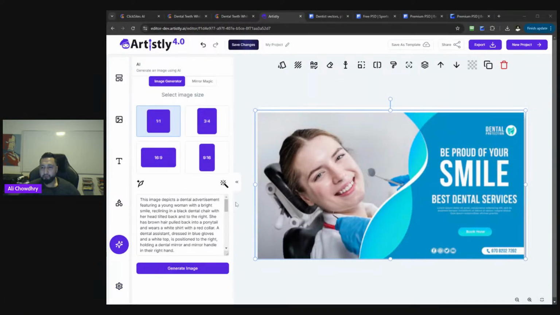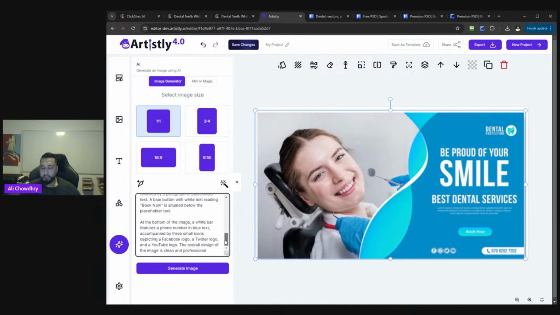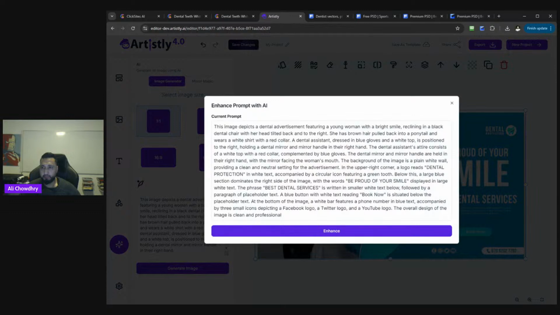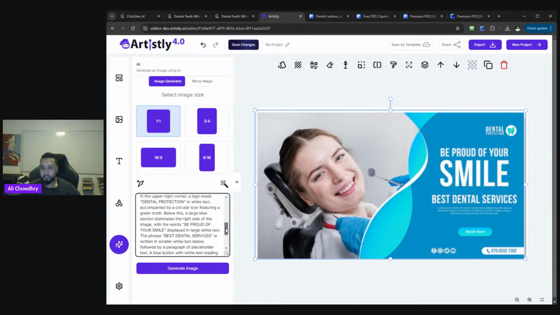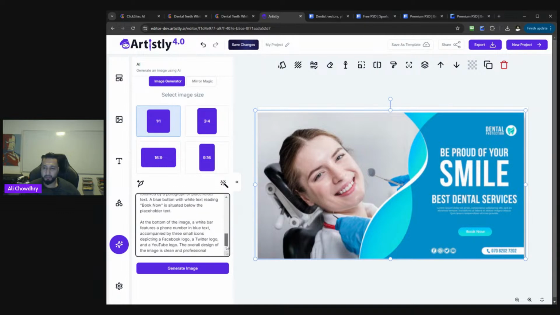Okay, so now I want you to see that the prompt has now been created. This is our magic prompt. The key things we want to pay attention to are everything in the speech marks: dental protection, be proud of your smile, best dental services, and book now. There's a lot of text on there. We can remove some of it, because when there's so much text there can sometimes be issues. You don't want to overwhelm it. However, let's just have a look at it.